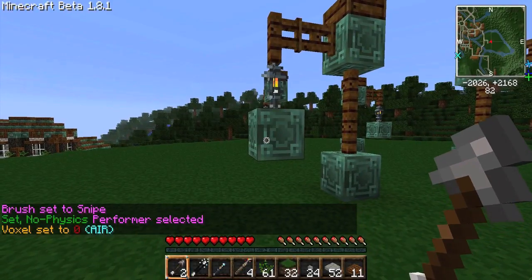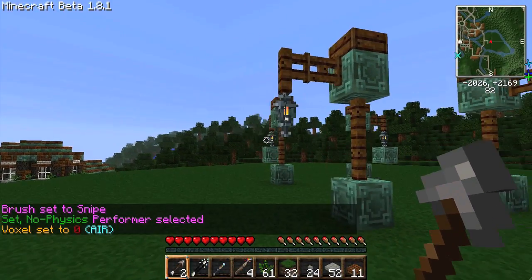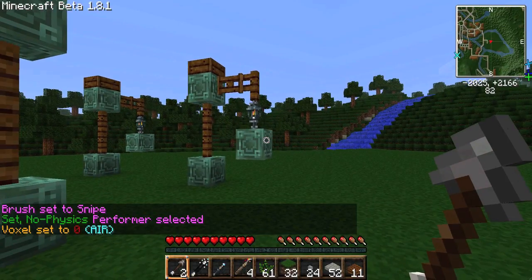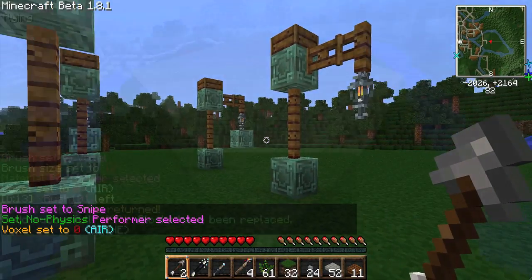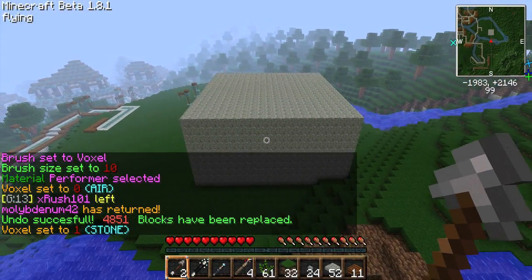There's also a no physics performer, which lets you place blocks where you usually can't. You can use this performer by typing MP in the performer spot. Now let's put it all together with a few examples.